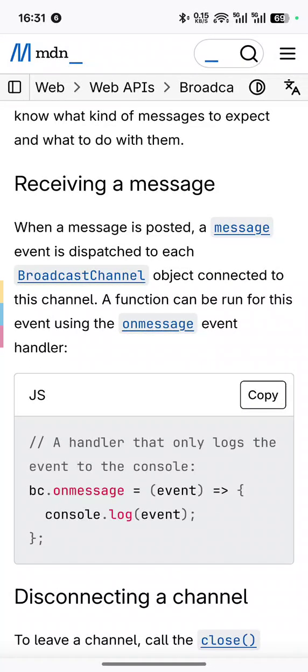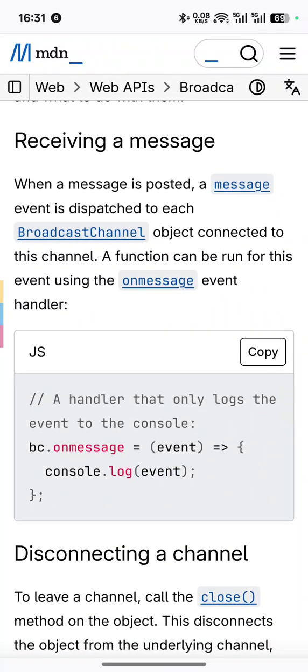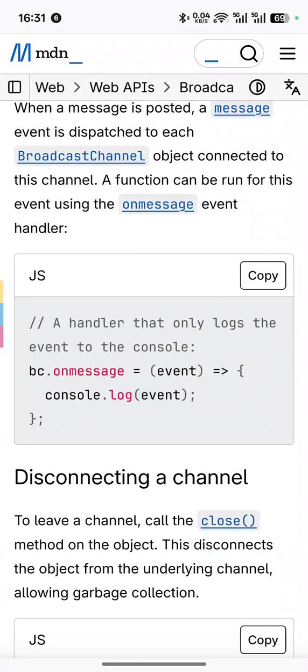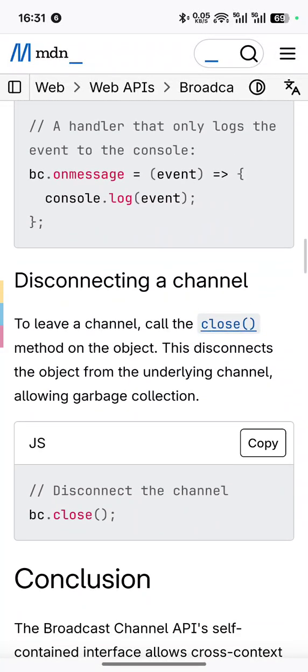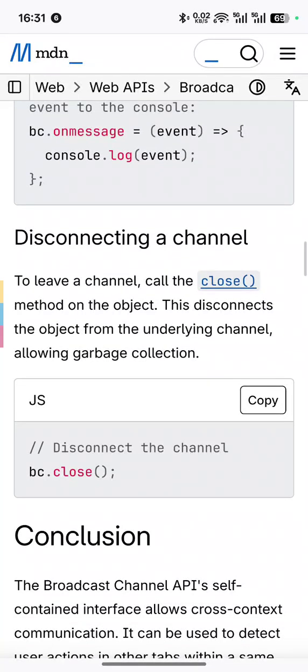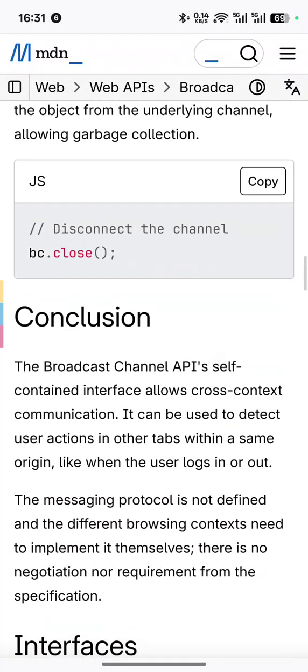When a message is posted, a message event is dispatched to each broadcast channel object connected to this channel. A function can be run for this event using the onmessage event handler. To leave a channel, call the close method on the object. This disconnects the object from the underlying channel, allowing garbage collection.